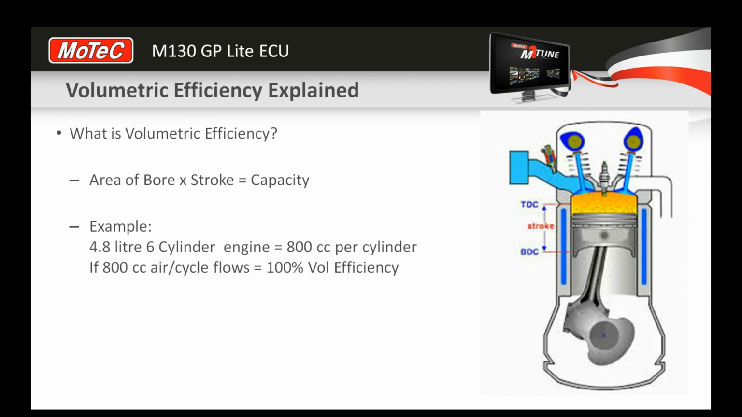Alright, so the heart of the fuel model on an M1 is decided by the engine's ability to breathe air, so the volumetric efficiency. If you're not familiar with that term, loosely it basically means how much air is going through the engine compared to the amount of its capacity, I suppose you could say.